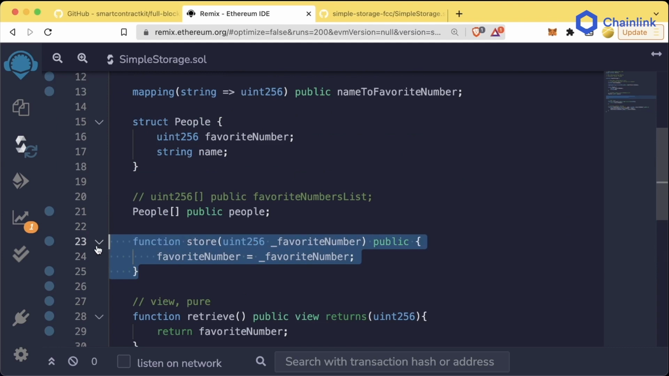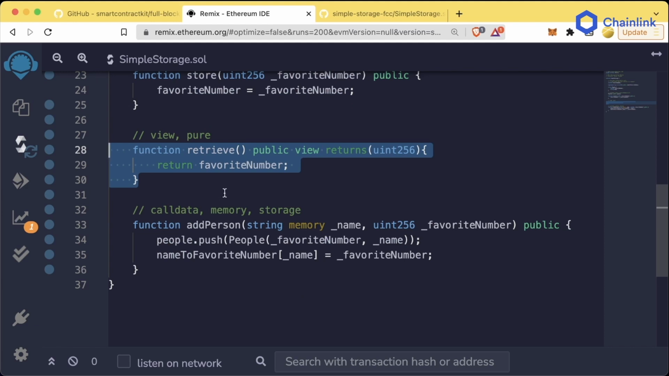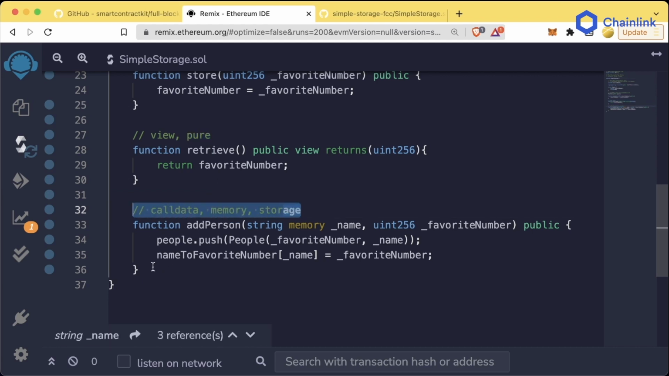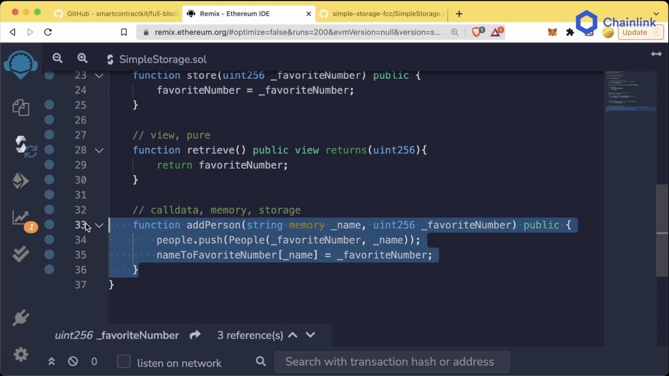We can create functions in Solidity that modify the state of the blockchain. We can also create functions in Solidity that don't modify the state of the blockchain. View and pure functions don't modify the state of a blockchain. We also can specify different data locations in our functions. Call data and memory mean that that data is only temporary and will only exist for the duration of the function. Storage variables are permanent and stay there forever. Function parameters can't be storage variables because they're only going to exist for the duration of the function.